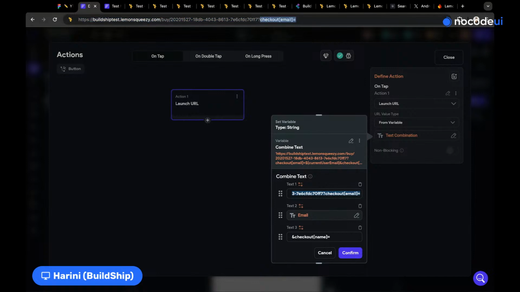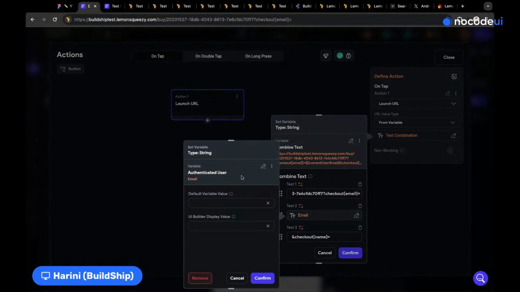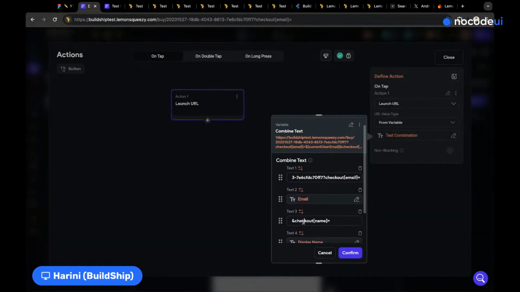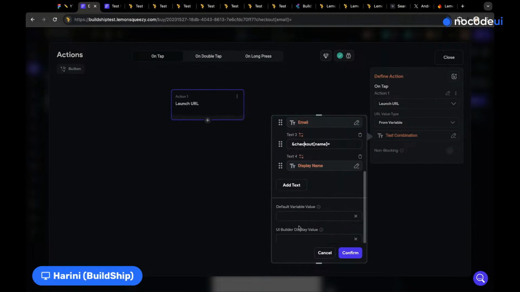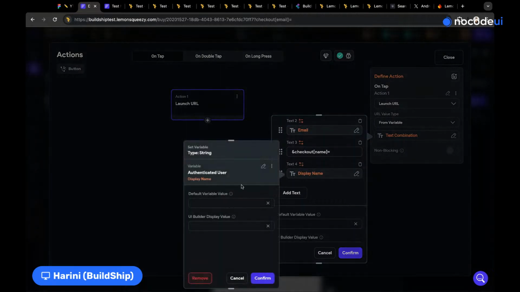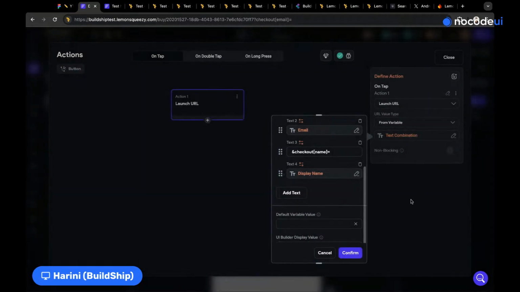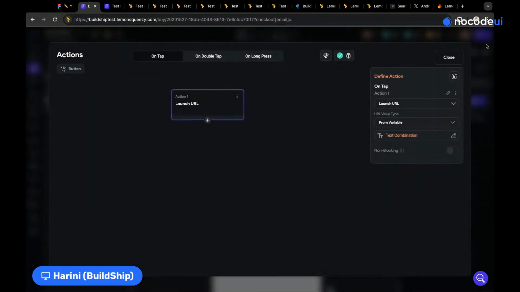So you can give this URL as it is. People can fill their email if they want, but it's more efficient if we pass in these things, right? So it's just a combination text of this, and then the email is coming from the users collection. And then you have this one, which is the name, and then you have the display name that the user has selected. I love that. Cool. So this one basically just launches, right?